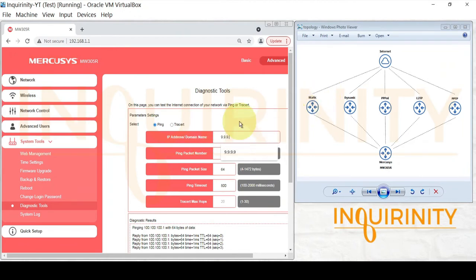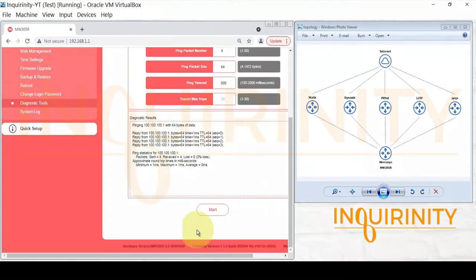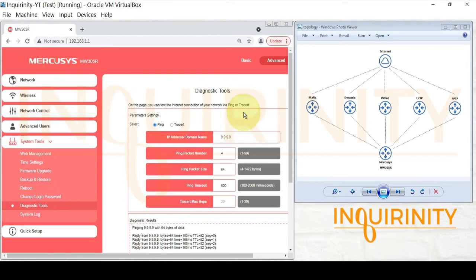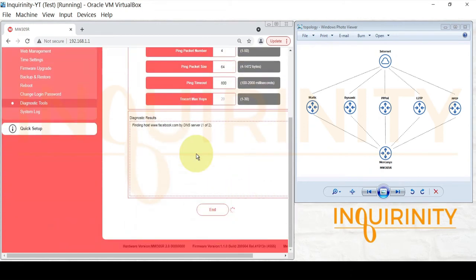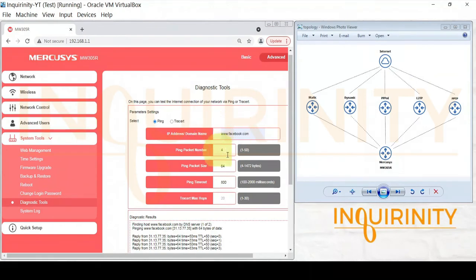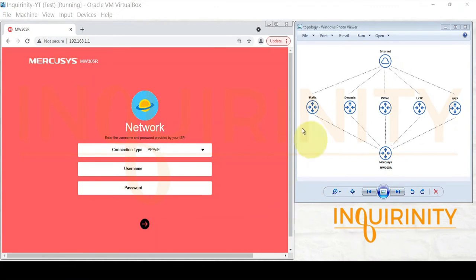From here, let's try to reach internet addresses. And yes, there is a reply. And let's try some domain name, for example, facebook.com. And yes, we are able to reach a domain name such as facebook.com. Okay, so we have successfully demonstrated the static IP connection type. So next will be dynamic IP.